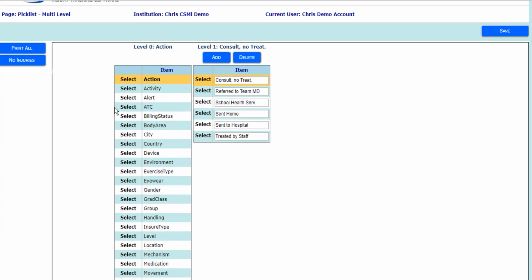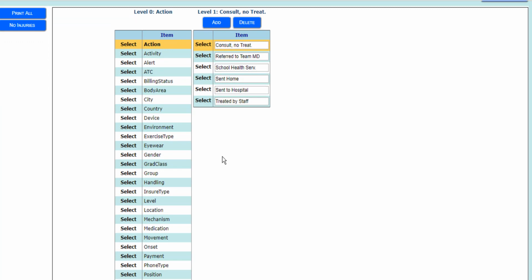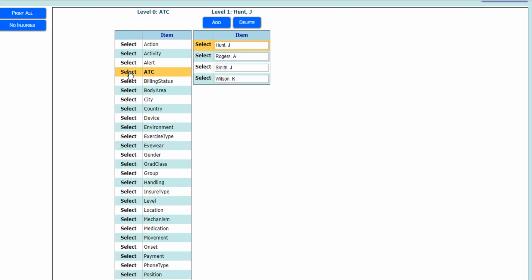Most of the drop-down menus found throughout the program can be found under the multi-level option, so we'll start by selecting that. Once we're in the multi-level option, you'll see the column on the left has the different field names and headings that you can modify.